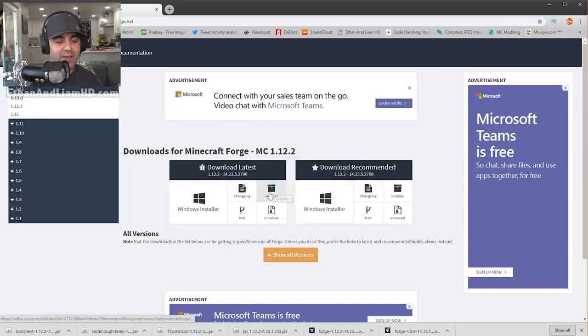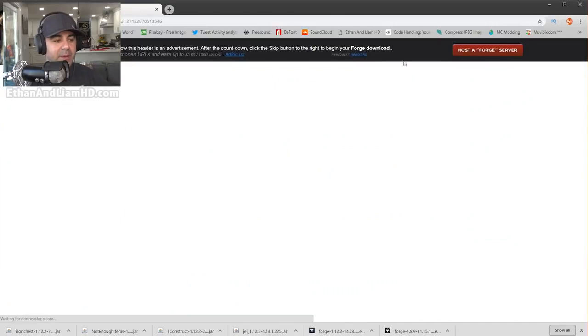If you have a Mac, you're going to click on this installer here where it says installer, just a little file box looking thing. Or if you have a Windows PC, you're going to download from this where it says Windows installer. And we're going to go ahead, I'm going to click on the Windows installer, and it's going to pop up to this window here.